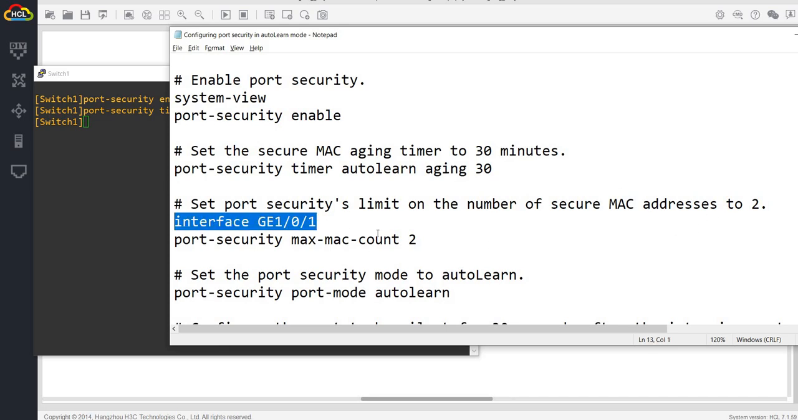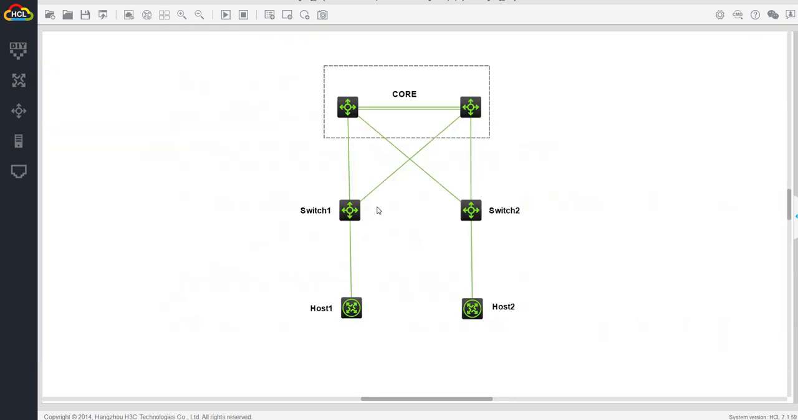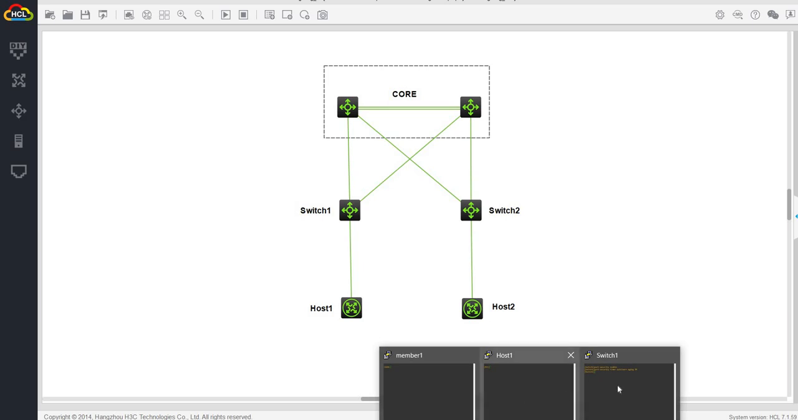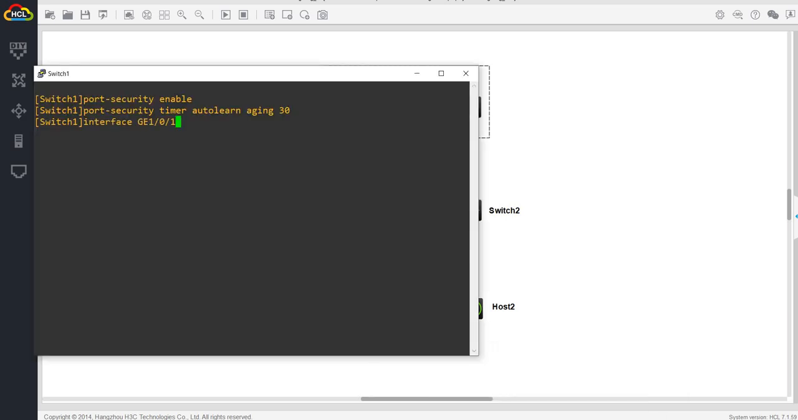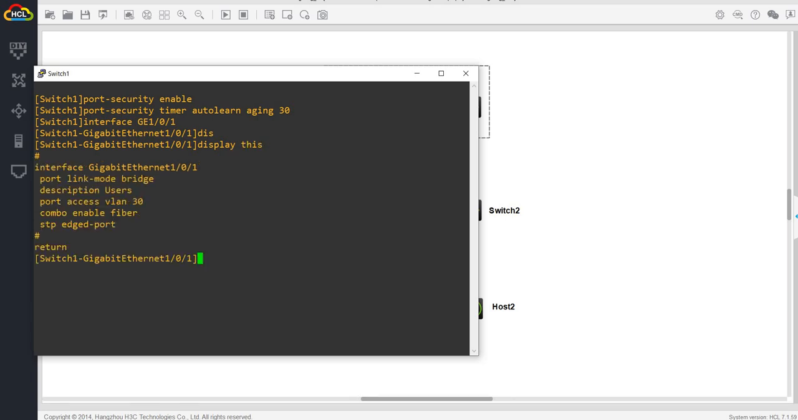You have to do this at the interface level. By the way, this is the port that is connected to host 1. Let me do a display this first. So this is the current configuration on that port. Port link mode bridge. This is in VLAN 30.